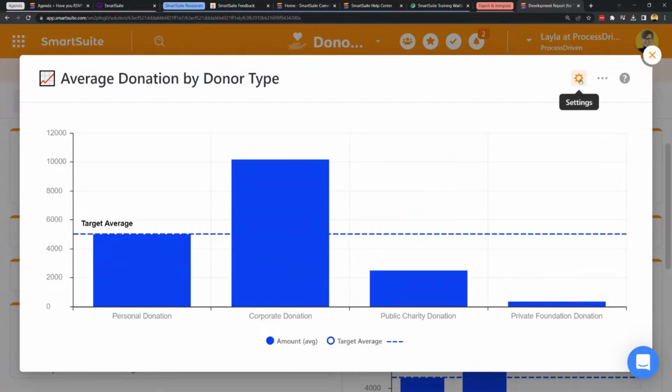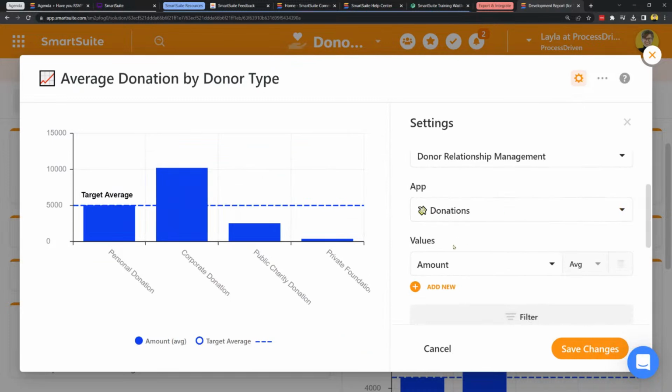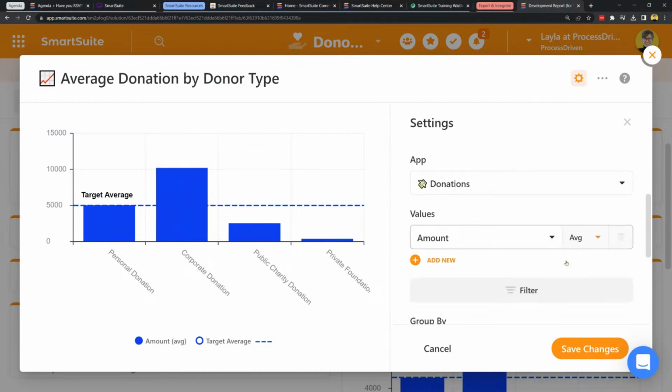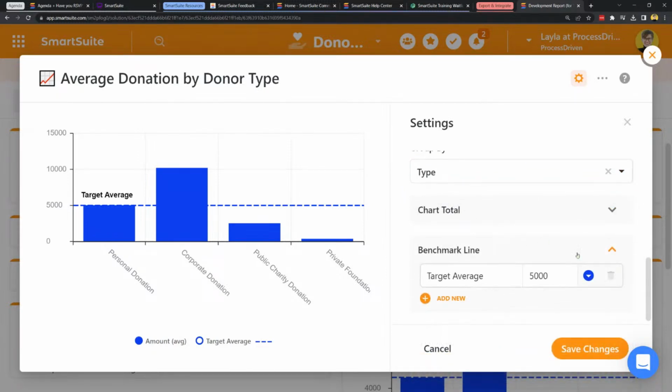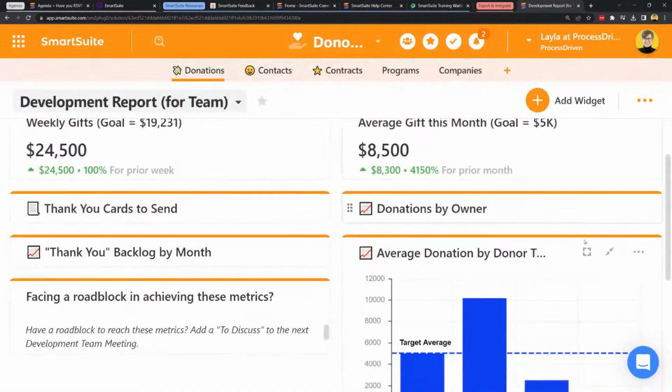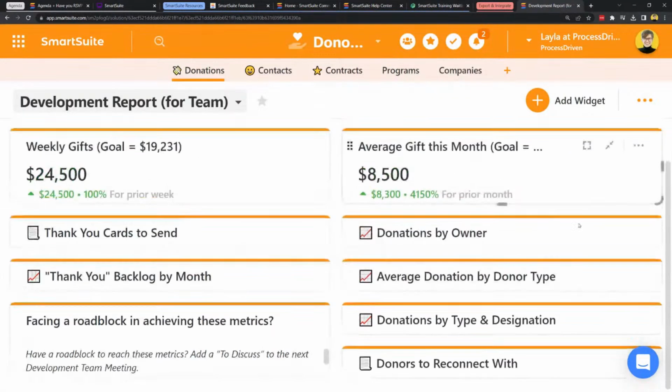Again, another chart here, how this is working is by pulling in the donation amount average for each type of donor and then showing the benchmark again, which is 5,000, what we're aiming for on average. Keep on moving, keep on moving.